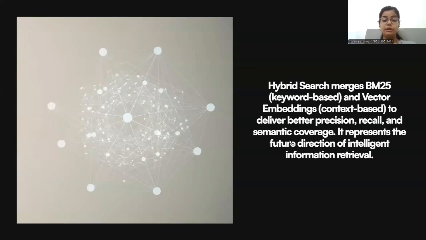So to wrap it up, hybrid search merges the precision of BM25 and the intelligence of vector embedding. It handles both what we say and what we mean, and that is why it is becoming the foundation of modern intelligent search systems, from Google to Bing to specialized tools in research and e-commerce. So in short, hybrid search isn't just an improvement, it's the future of information retrieval.